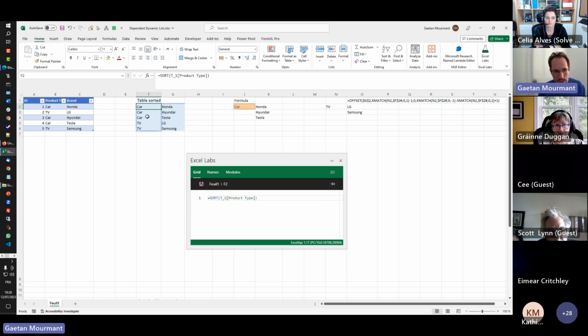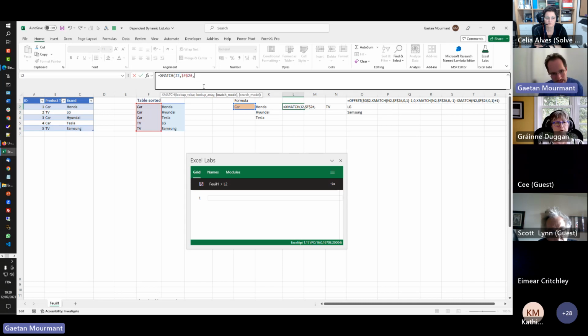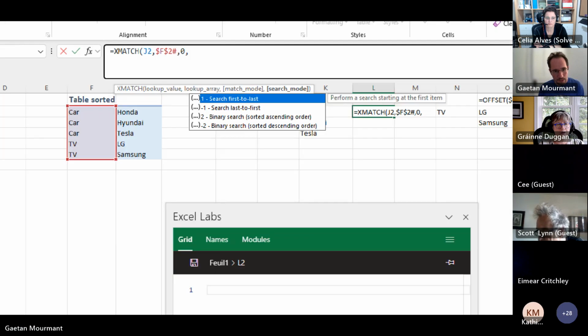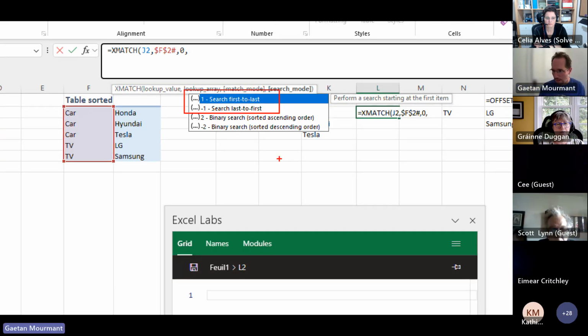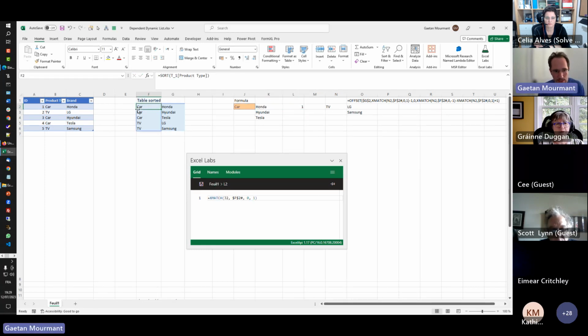Okay, let's do it step by step. Position of the first car in that area. So it will be equal XMATCH. I'm looking for car into, semicolon is in French, so that's why I keep making this mistake here. I'm going to press F4. It's not necessary, but it could be necessary at some point. I want an exact match, and I'm going to do a search first to last. And you see, this is where the magic is, because you can also do a last to first. So let's do the first one. First to last, and we get number 1. That's the number 1 position.